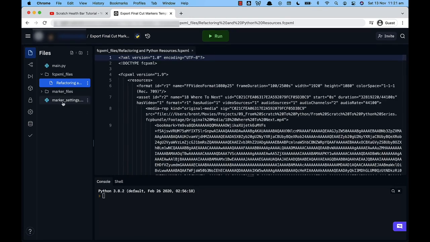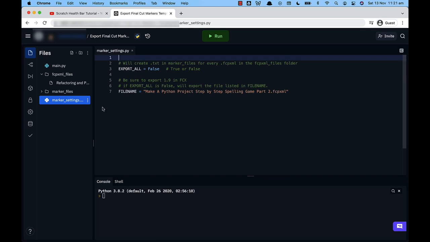What we need to go ahead and do is go into the marker settings here, and if you've got multiple chapters or multiple files here, you can just export them all. Just turn this to a value that says true. If this is set to true, it will just export any file that is in this fcpxml_ files folder. But if it's set to false and you just want to export one of them, then just go ahead and change the file name to that file that you want to export. The last thing that you need to go ahead and do is just press run.